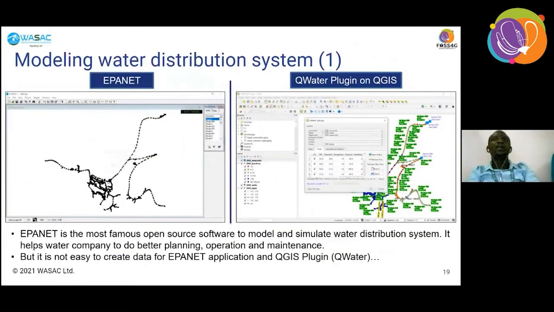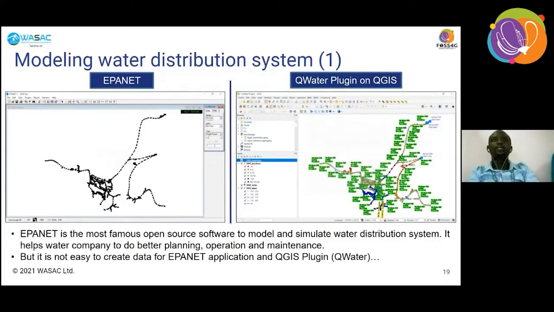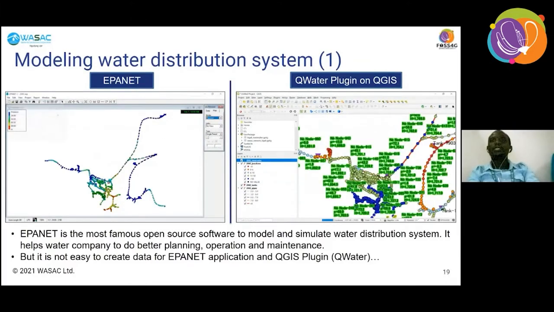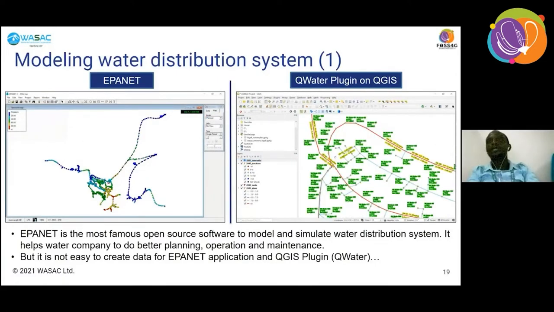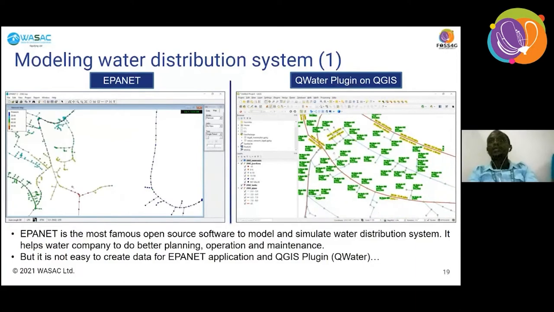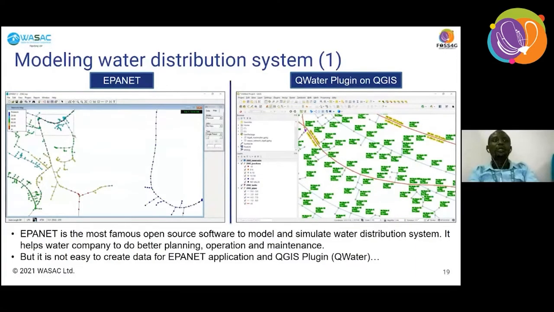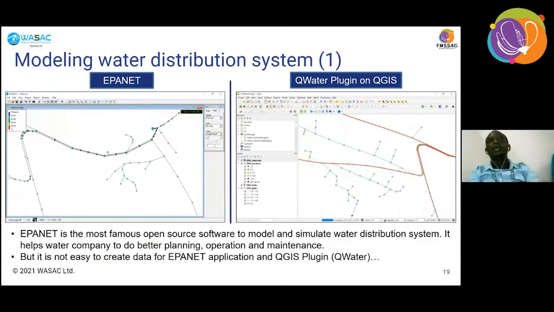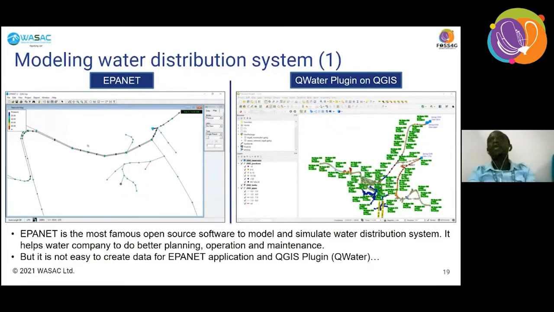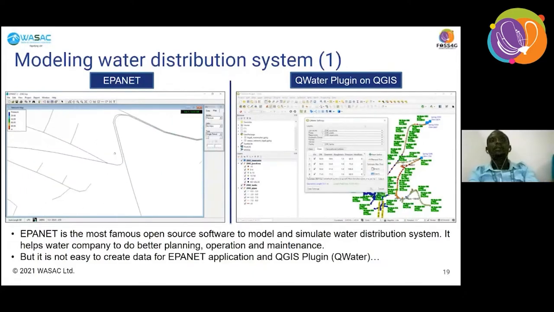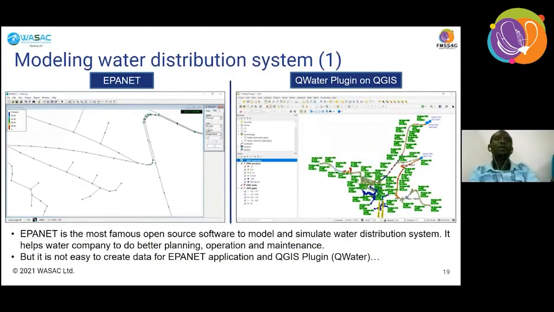And also we are doing modeling of the water distribution system using EPANET. We have the QWater plugin in QGIS. After collecting those data, we are able to produce modeling to see whether the water can reach, the velocity, and the pressure control. With EPANET, there is a Python script where we can transfer data directly from PostGIS to EPANET so that you can proceed with some water modeling.